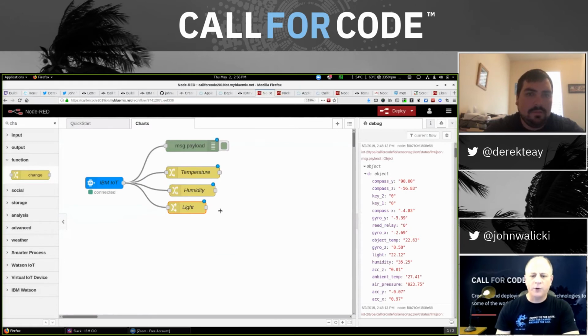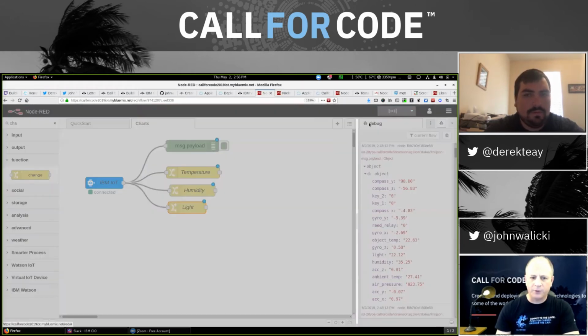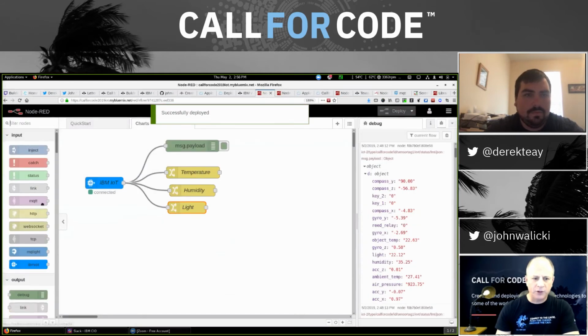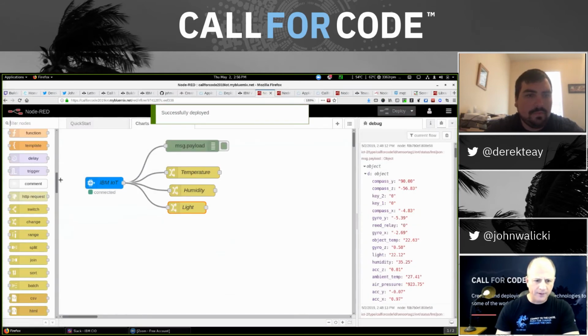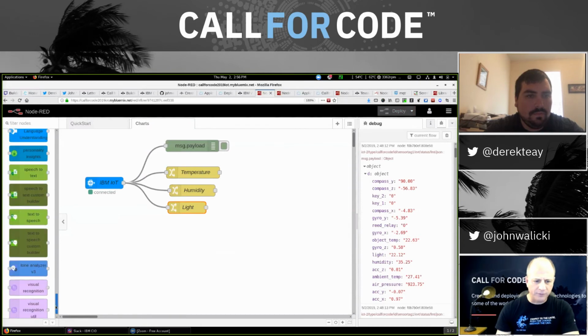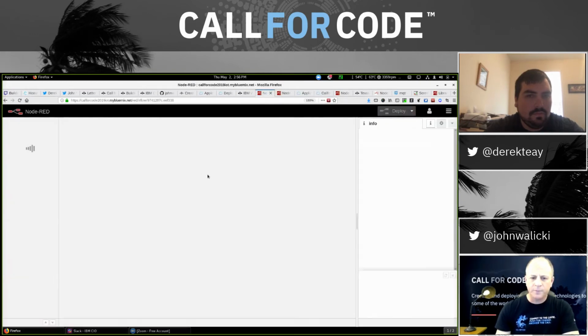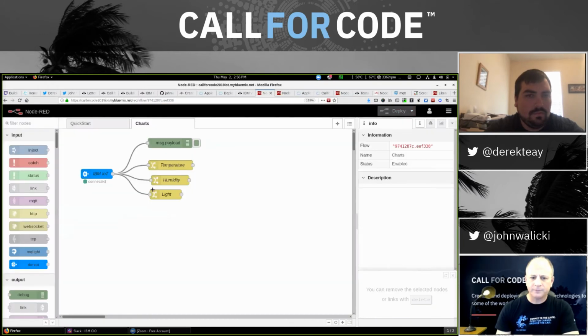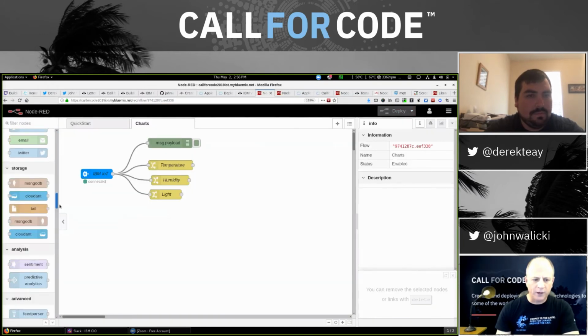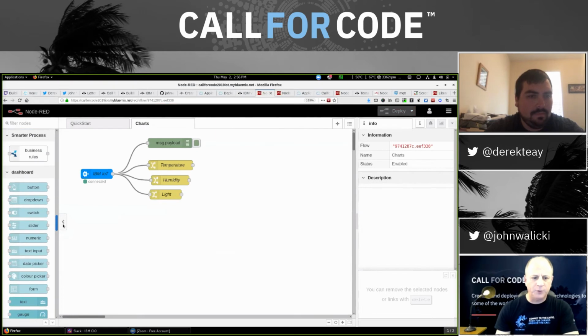Yeah, and matter of fact, what we're going to do next is, remember, I'm going to hit deploy, and I'm going to show you over here. I might have to hit refresh. Yeah, I'm going to have to hit refresh. Over in our palette now, we've got our dashboard nodes. See our dashboard?